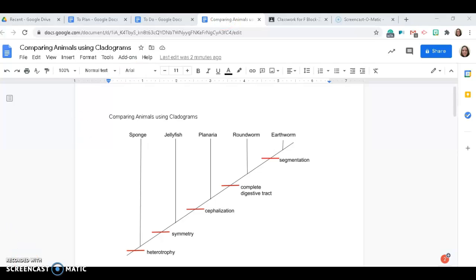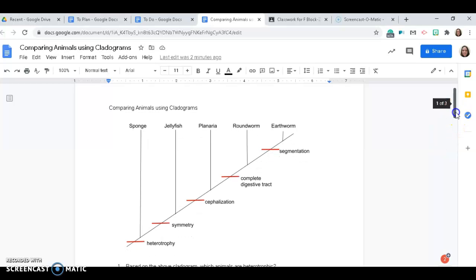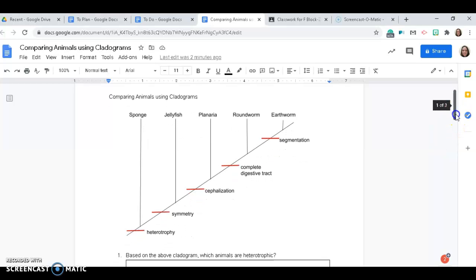So here we have a cladogram of the 5 groups of animals that we have studied so far. We have a sponge, a jellyfish, a planarian, a roundworm, and an earthworm. And then along the cladogram, we have the different traits that separates the different groups of animals from others.